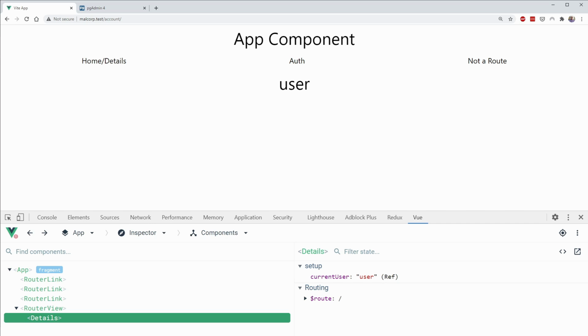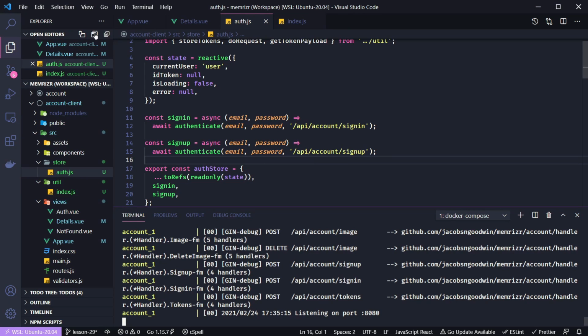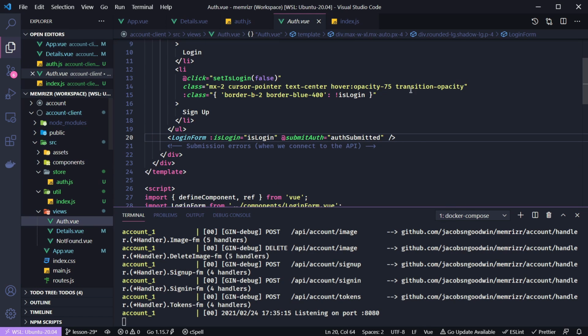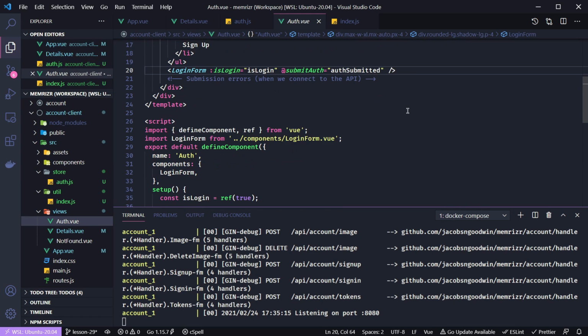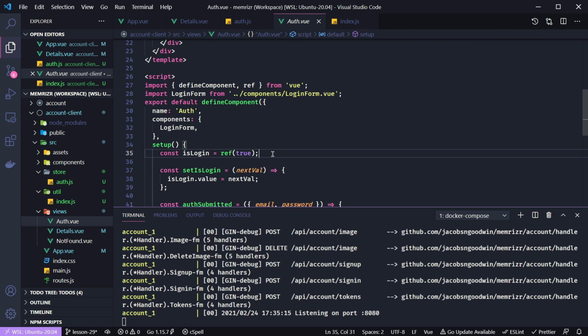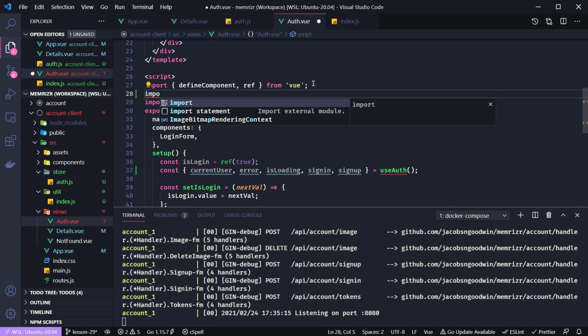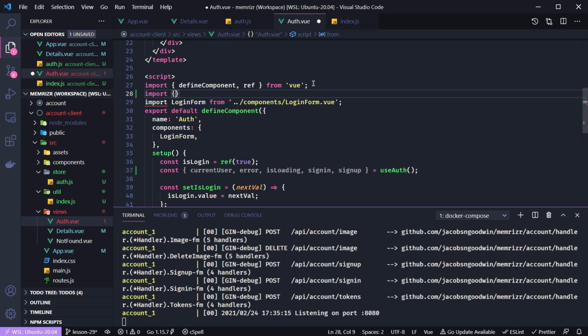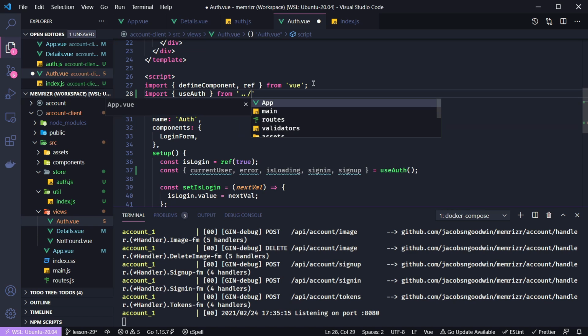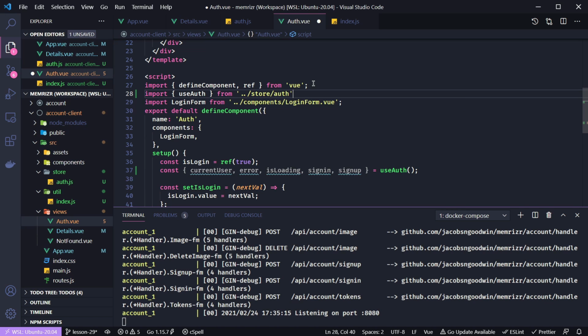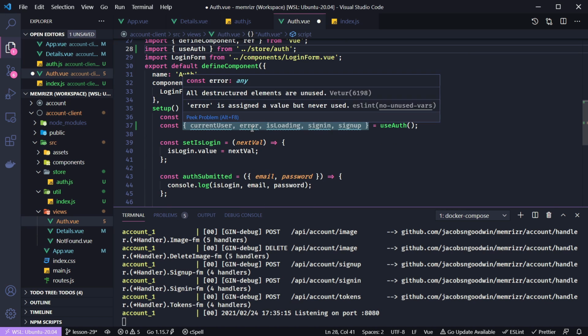And let's go into our auth.view component and use our auth state here. So we haven't opened that yet today. Let's go to views, auth.view. And in here, we'll use auth. So in the setup function, right after we use login, let's use auth, which of course we need to import. And that will be useAuth from, should be up one directory, store auth.